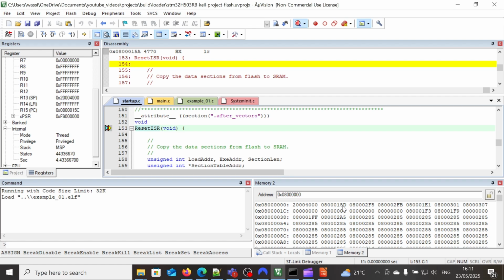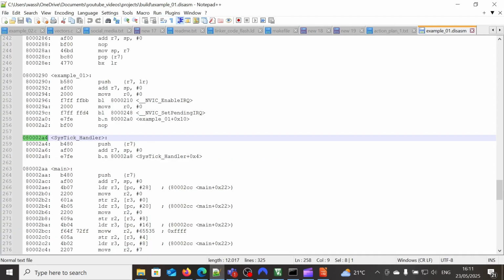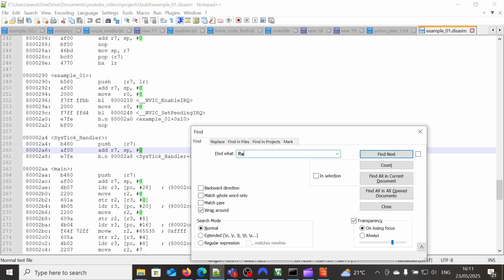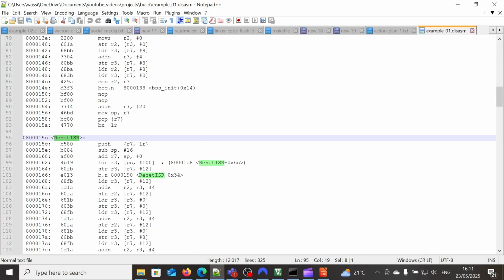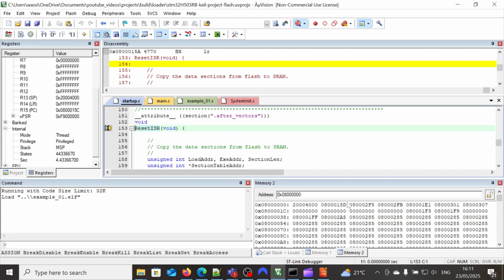This should also match, for instance, the reset ISR base address. So if we look into our assembly, we can see that this is the base address of our reset ISR, 0x0800015C. And to preserve the Thumb encoding, we should set bit 0 to 1. So it will be 0x0800015D. And this is exactly entry number 1. So far so good.